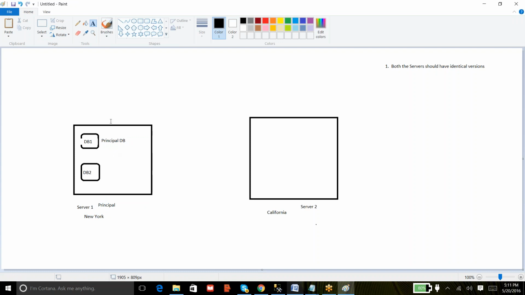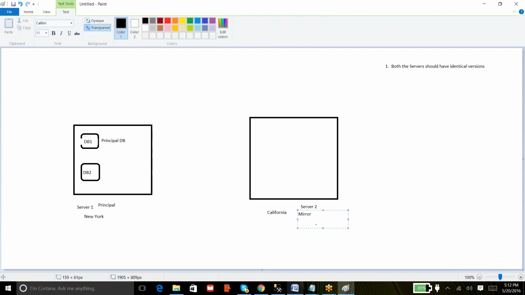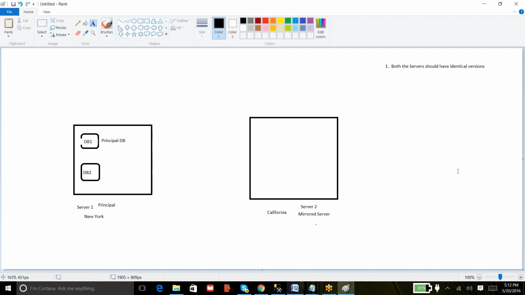So the whole server, this is the main server, right? This is the original server. So we call it the principal server, and the database for which we are trying to set up high availability with database mirroring, we call this DB1 the principal DB. And the secondary server, we call it the mirrored server. So these are the terminologies we use in database mirroring.